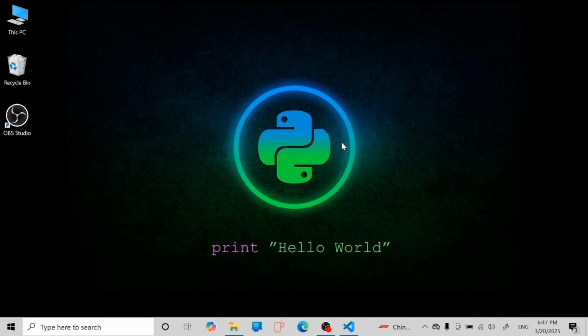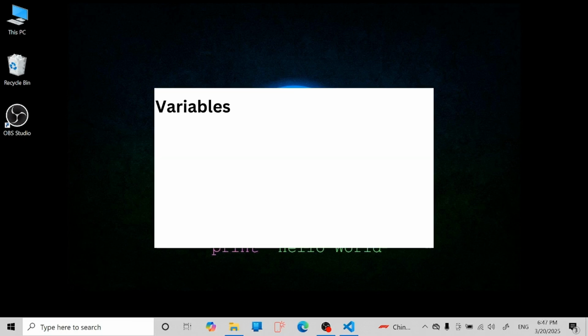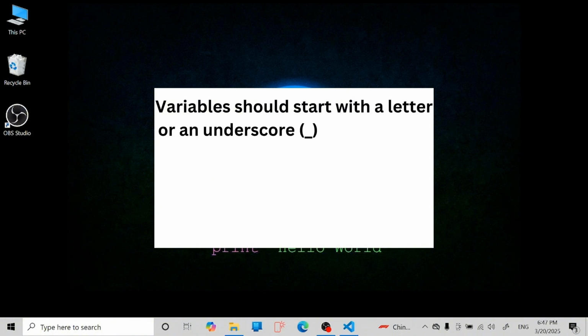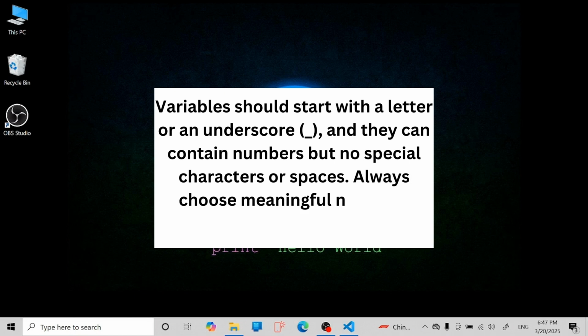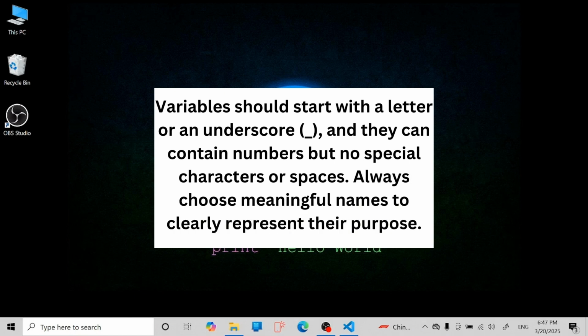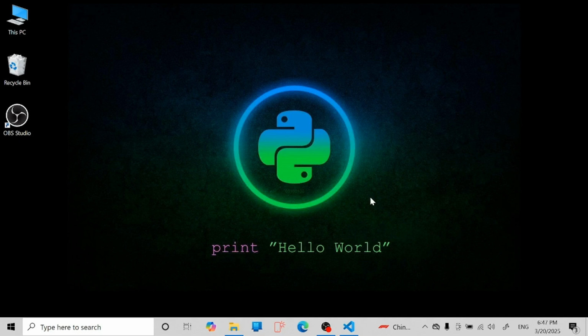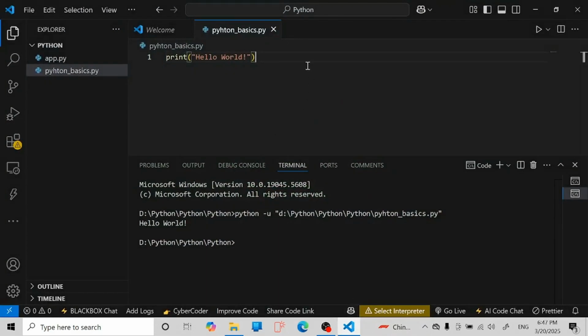Now let's talk about variable naming rules. Variables should start with a letter or an underscore, and they can contain numbers, but no spaces or special characters. Always choose meaningful names that clearly represent their purpose. Let's see some examples of variable declaration. Let's take an example, suppose we are writing a message.